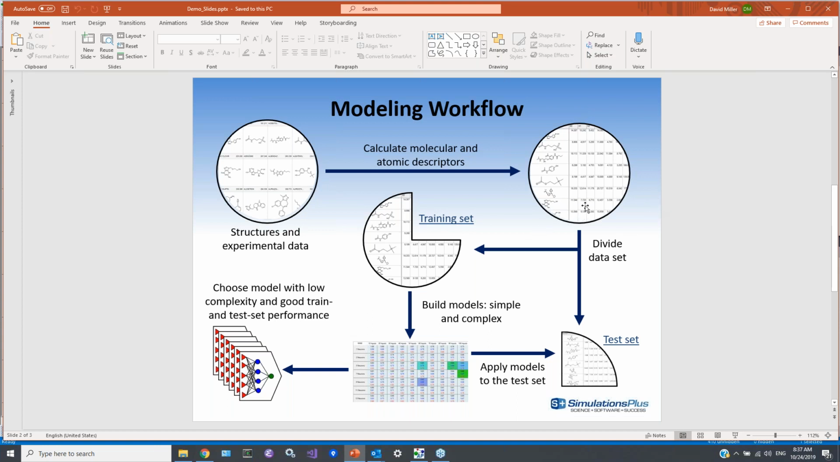The first step there is to divide this data into a training set, which is actually used for the model building, and a test set, which is used only for evaluating the models. It's an independent test set. We build many models, some relatively simple, some more complex. ADMET Modeler automatically chooses a best model that should have reasonably low complexity and, importantly, good performance on both the training set and the test set. So I'm going to illustrate this entire process here.